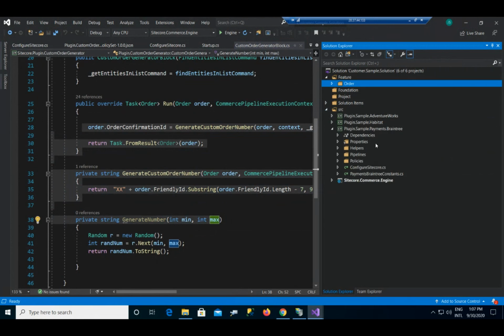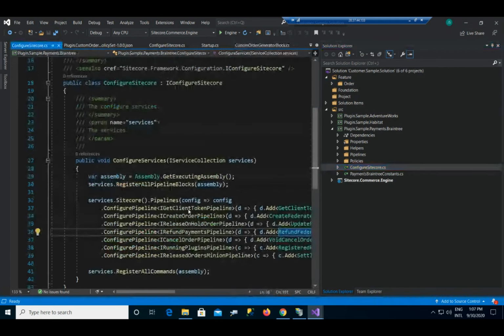So this is again for the payment Braintree. So if you want to extend, let's say it's a very common requirement when we do commerce, that the client wants to have a different payment provider. So that's something we can use the same Braintree out of the box plugin as a reference.